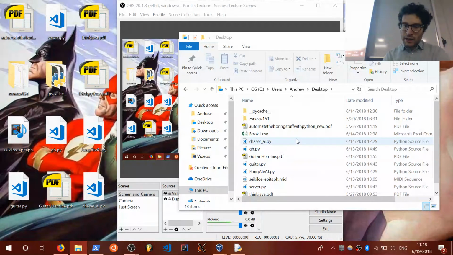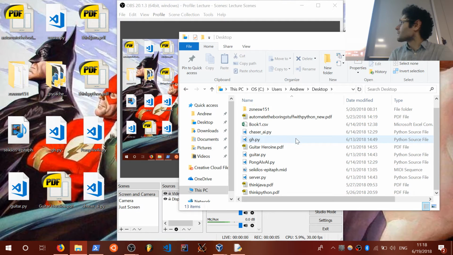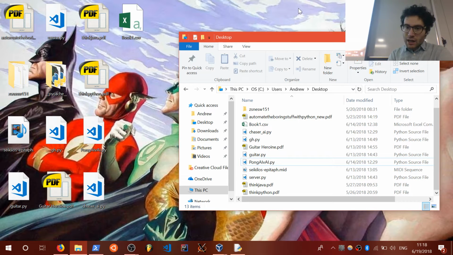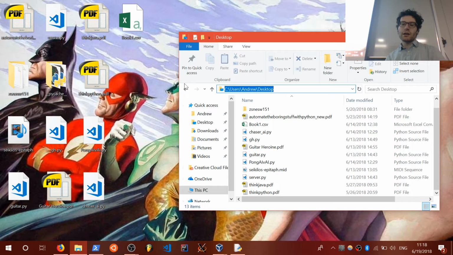So, all right, we've got all these files over here for the most part. And when I write over here, when it says C drive /user/Andrew/desktop, and notice the backslash is there. That's the way Windows does paths. That's the path to a file.